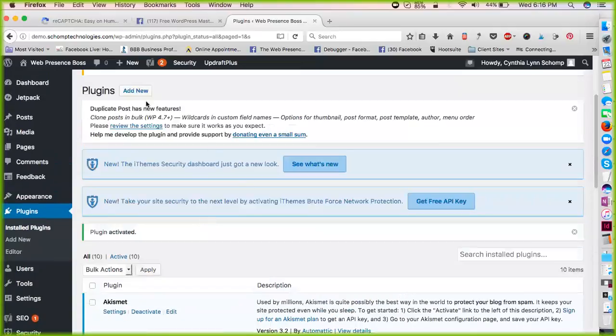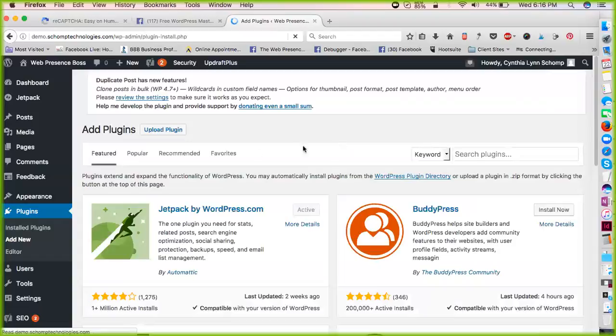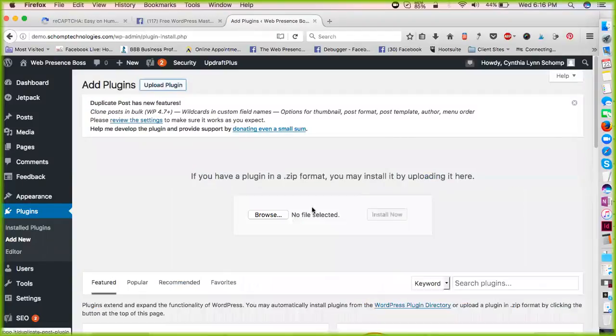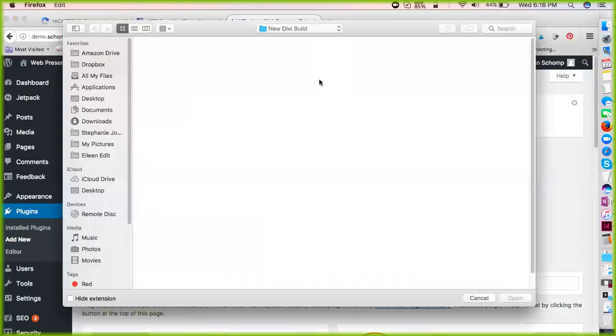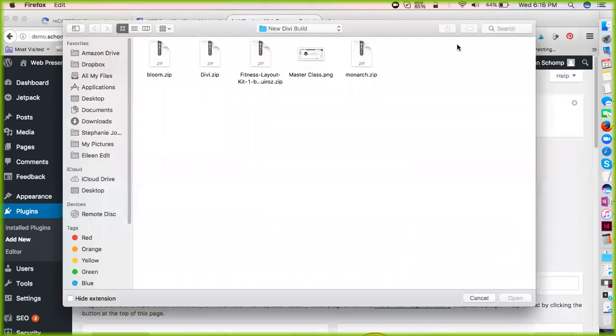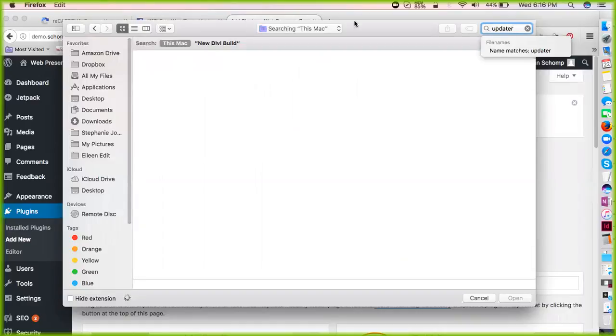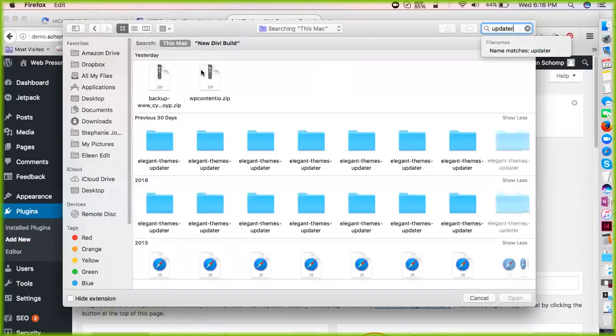The Elegant Themes updater, since we have premium plugins, we need the updater so that it will automatically update them for you. You don't have to keep downloading and manually installing the updates. So, upload plugin. Oh, it's not in my folder. Updater. We're going to have to find it in my 5 million files.